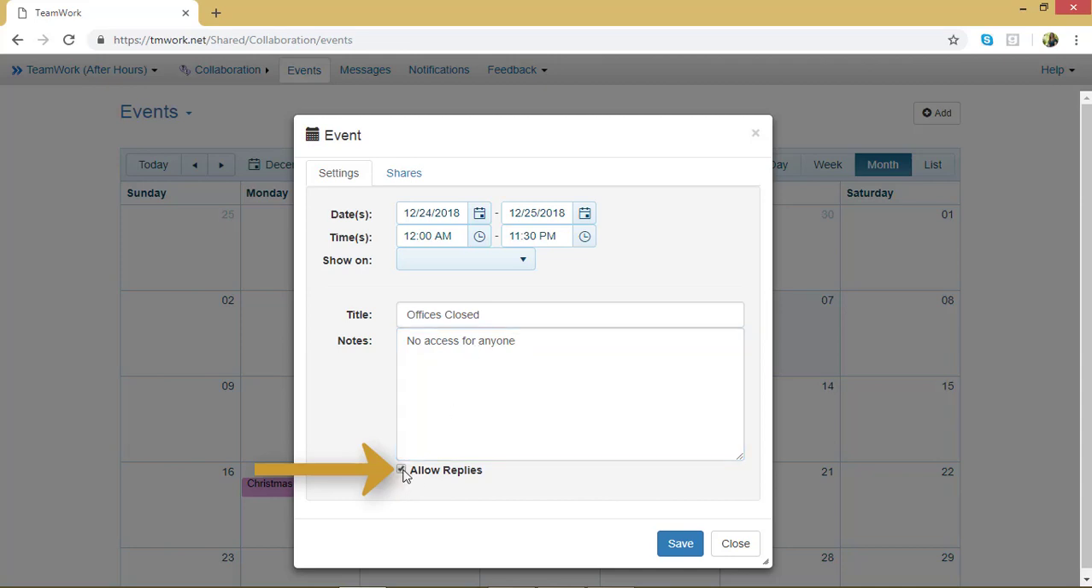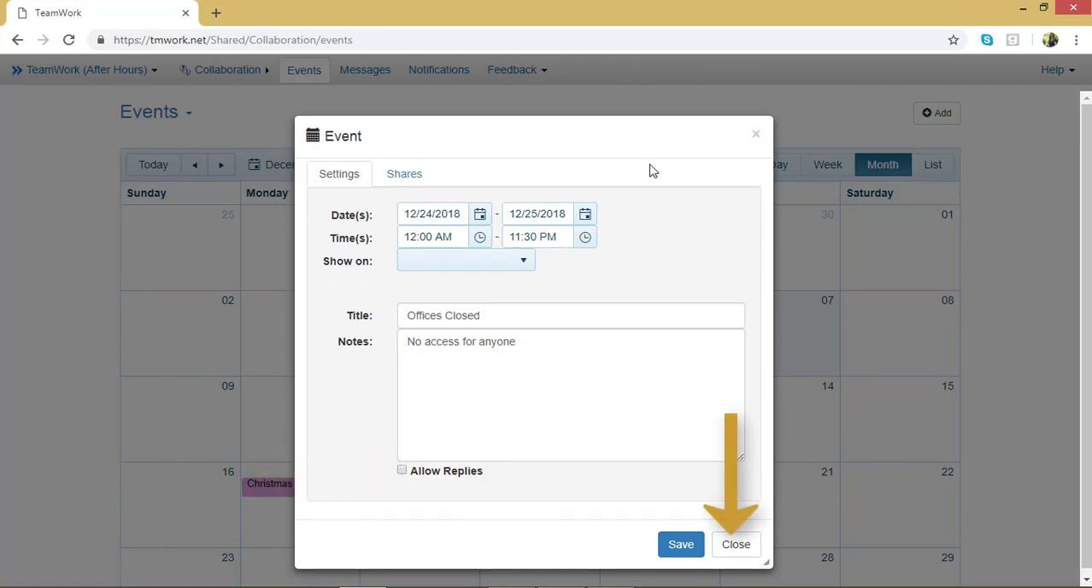to allow replies. In this case, I don't, so I'm going to leave that off. If you changed your mind and you don't want to create this event, click Close. I do, so I'm going to choose Save. Now this event has been created and saved.